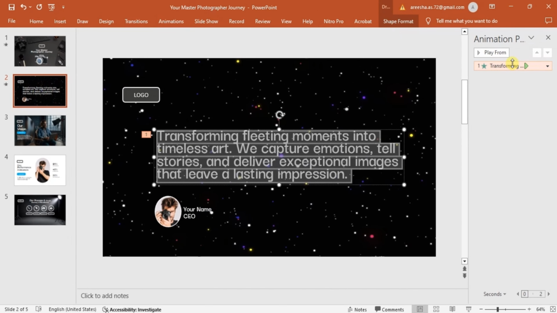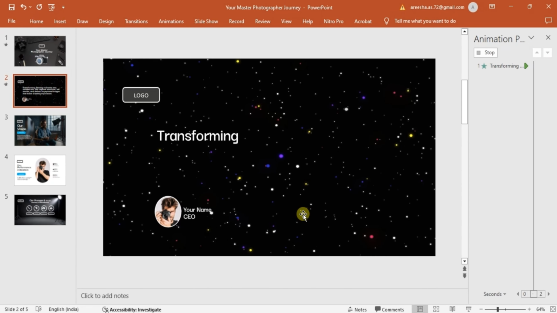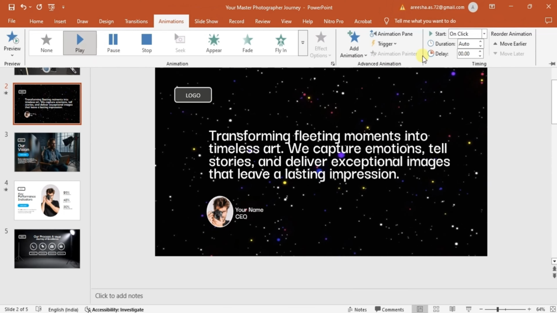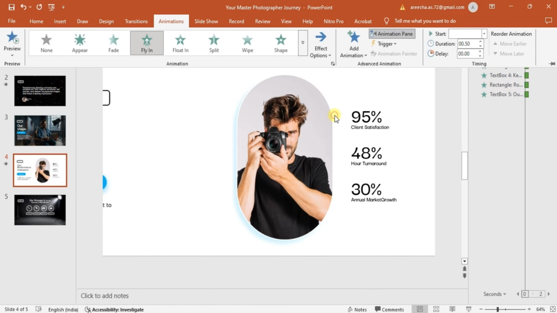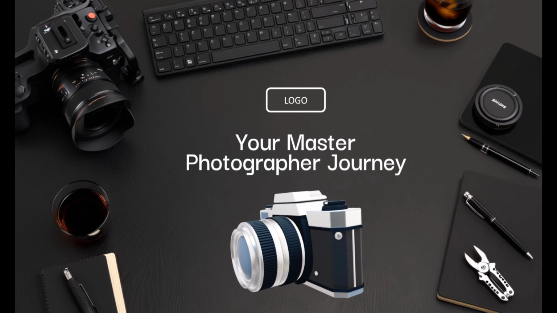Adding animation. Finally, to add animation, select the slide you want to animate. Apply the animation to the text and elements just as shown in the video. And that's it. Your professional slide design is ready in just 10 minutes.